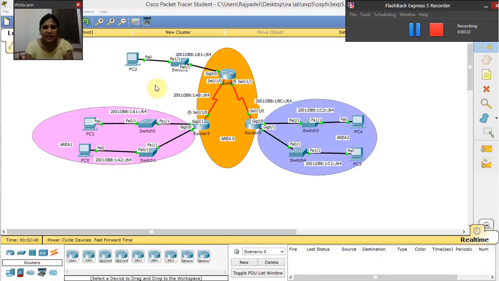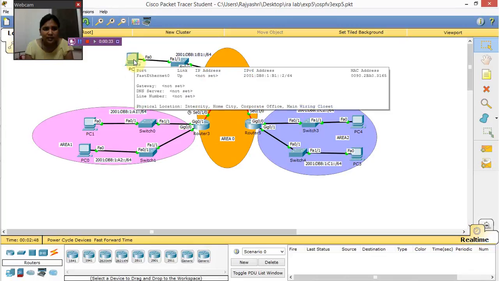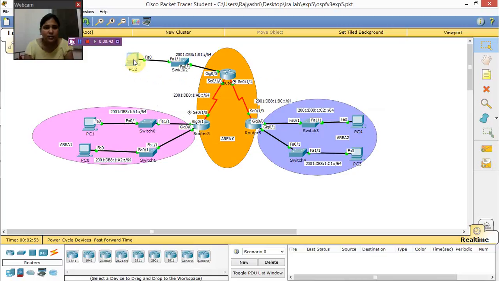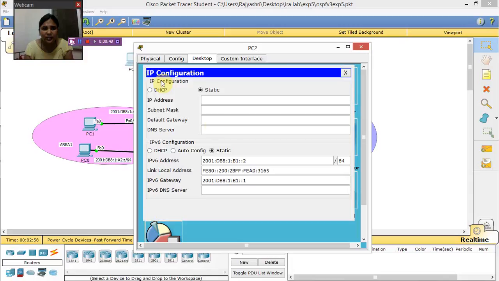So initially I have assigned all the IP addresses to the PCs. You can see here the PC has been given an IP address, 2001:1:B1::2/64, and we know how to assign the IP address to a PC. That would be go to the PC desktop, IP configuration, and here we assign the IP address as well as the subnet mask, and usually the subnet mask given is /64.